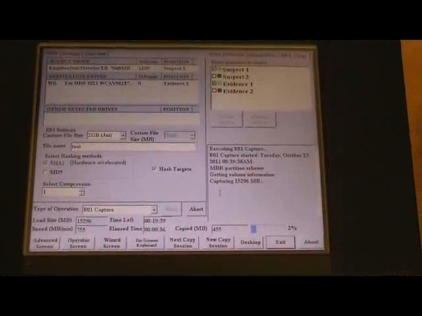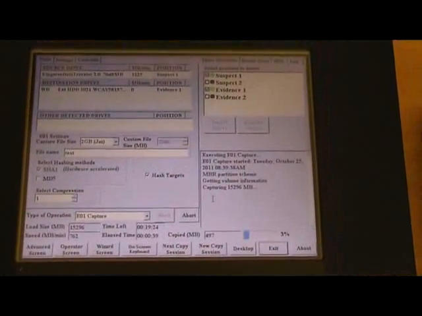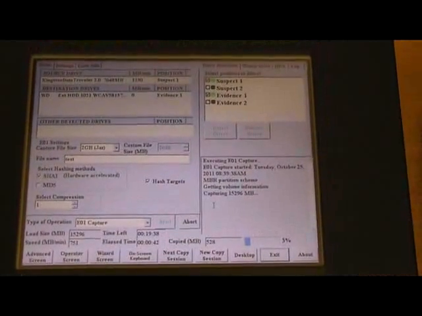There are also some text files containing logs of the imaging process as well as the source contents hash value.